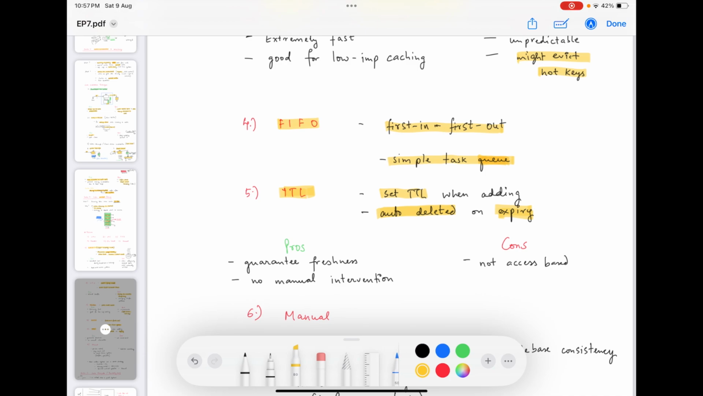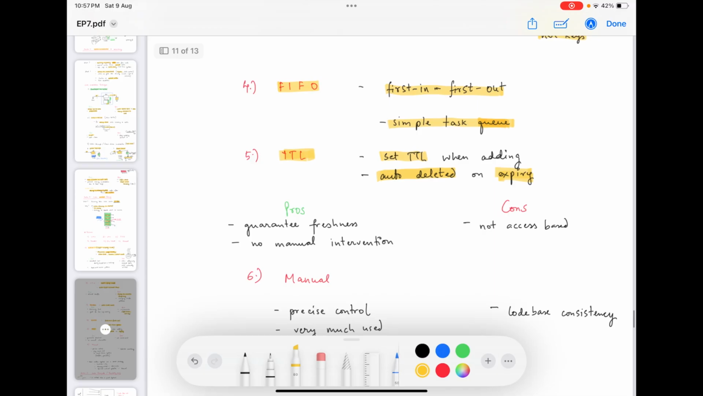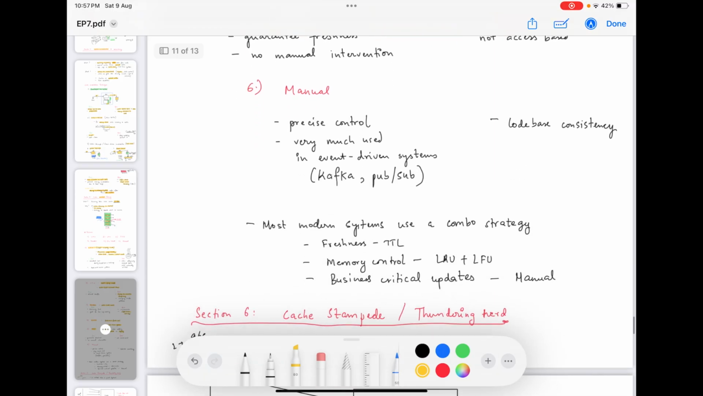What is the con of this approach? It is not access based. It is just plain time based, and you can't control which cache entry is being removed based on the access. Correct. So next we have manual control.